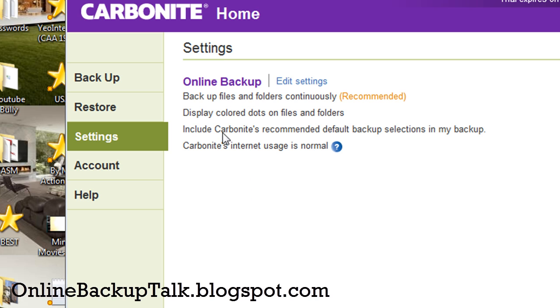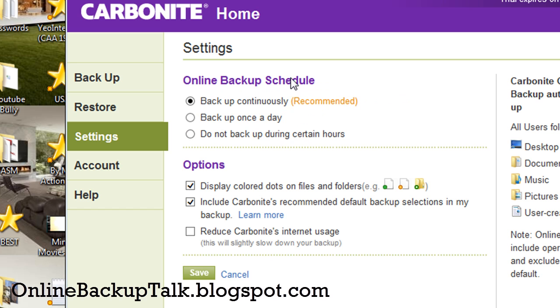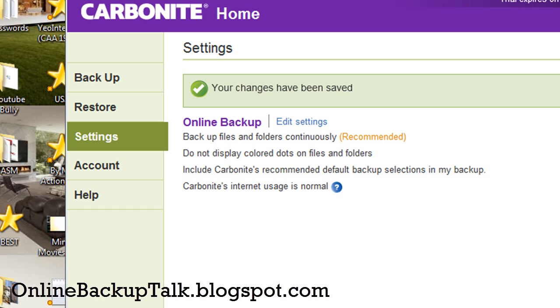So you can see that when you check on display colored dots on files and folders, there'll be a dot on all the files here, all the folders here, and of course all the dots as well. So if you don't want it to appear, you can just uncheck it and just click on save, and do a refresh on my desktop to show you how it's like. So you can see all the dots are gone.